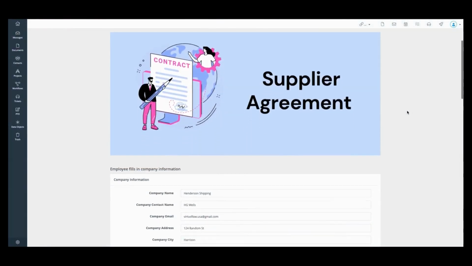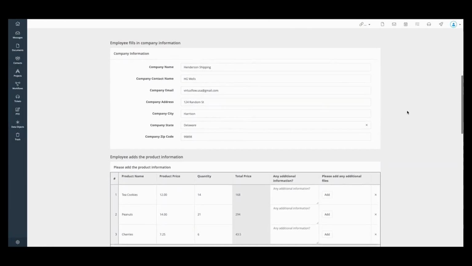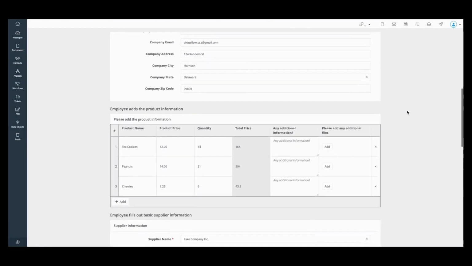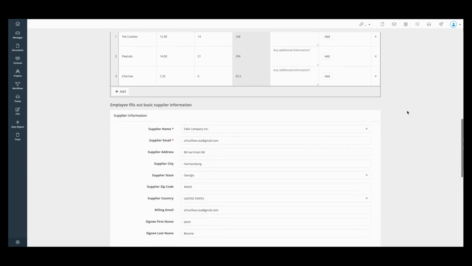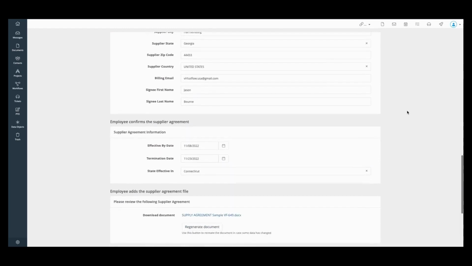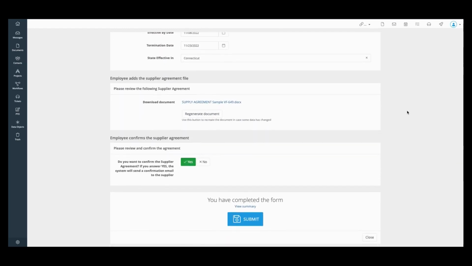This process begins with an employee entering the information of the supplier, the company, and the deal, as well as the products and amounts that they're requesting. As we can see here, they also fill out the supplier agreement information and download the document. At the end, they'll review and confirm that this agreement is correct.